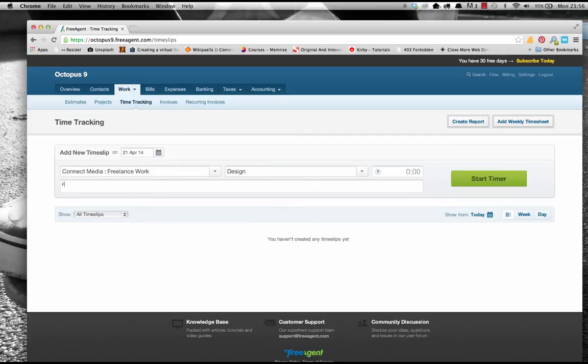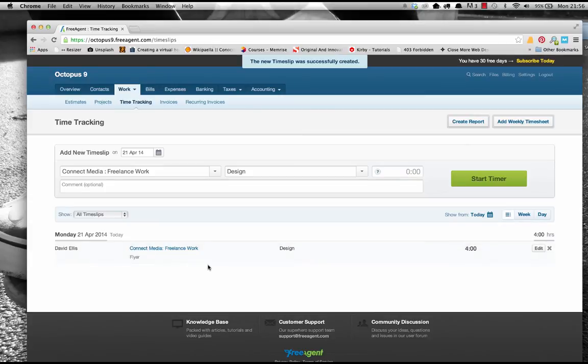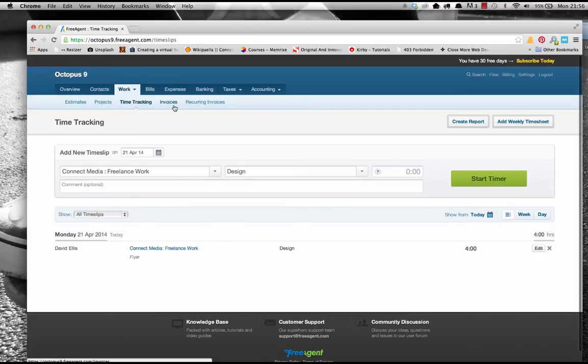And let's say I was doing a flyer or something like that. You can either start a timer on that, or you can say I just did 4 hours. Let's add a time slip for that. That's there. And what's brilliant about this is when you've done, at the end of the month or at the end of the week, you can create an invoice from all this time. It adds it all up for you.